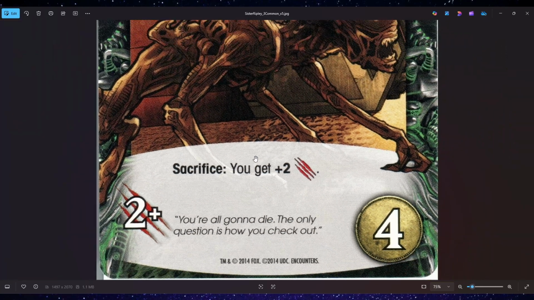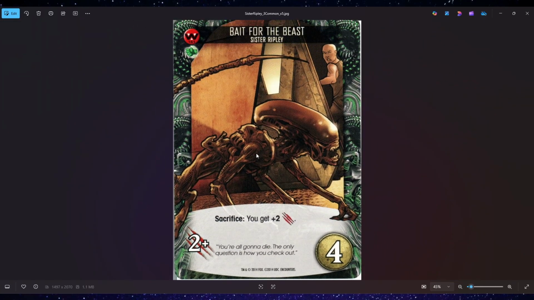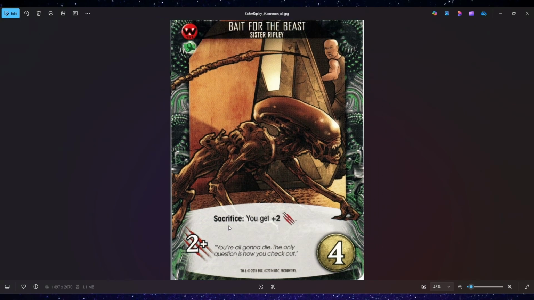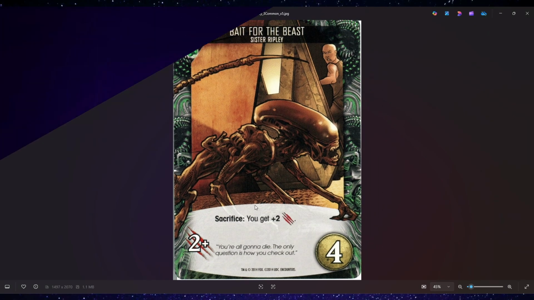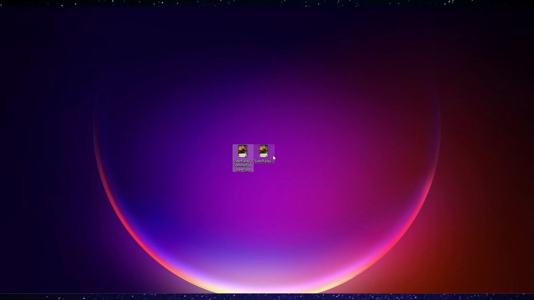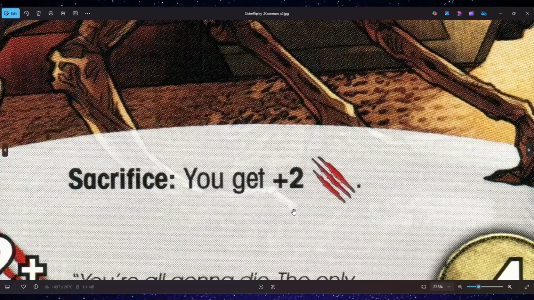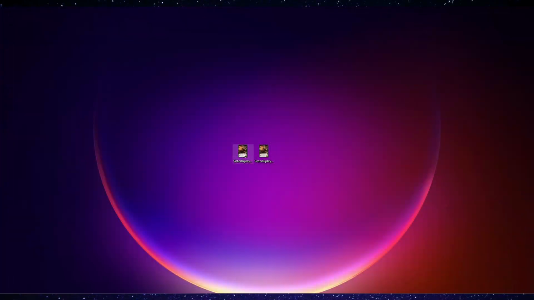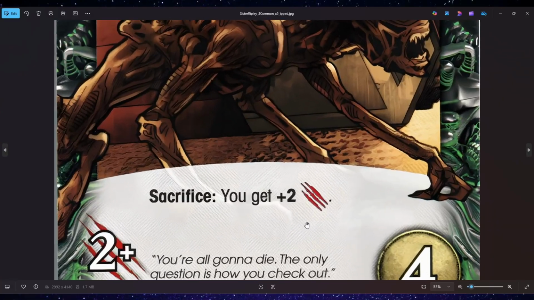But instead, I'm first going to upscale this using AI. I'm going to go to iloveimg.com, select my image, and upscale it 4 times. So let's go ahead and upscale this. All right, so I've upscaled the image. Here's the original. If we zoom in, let's see what we're getting. And when it's upscaled, there it is.